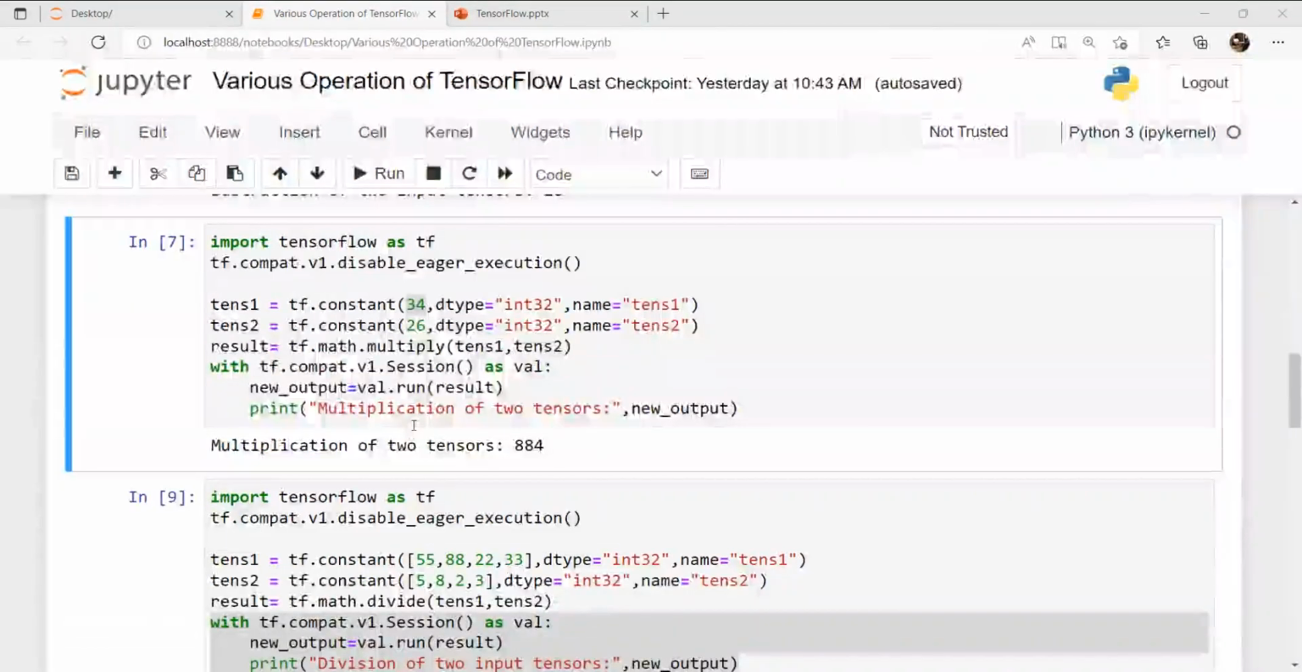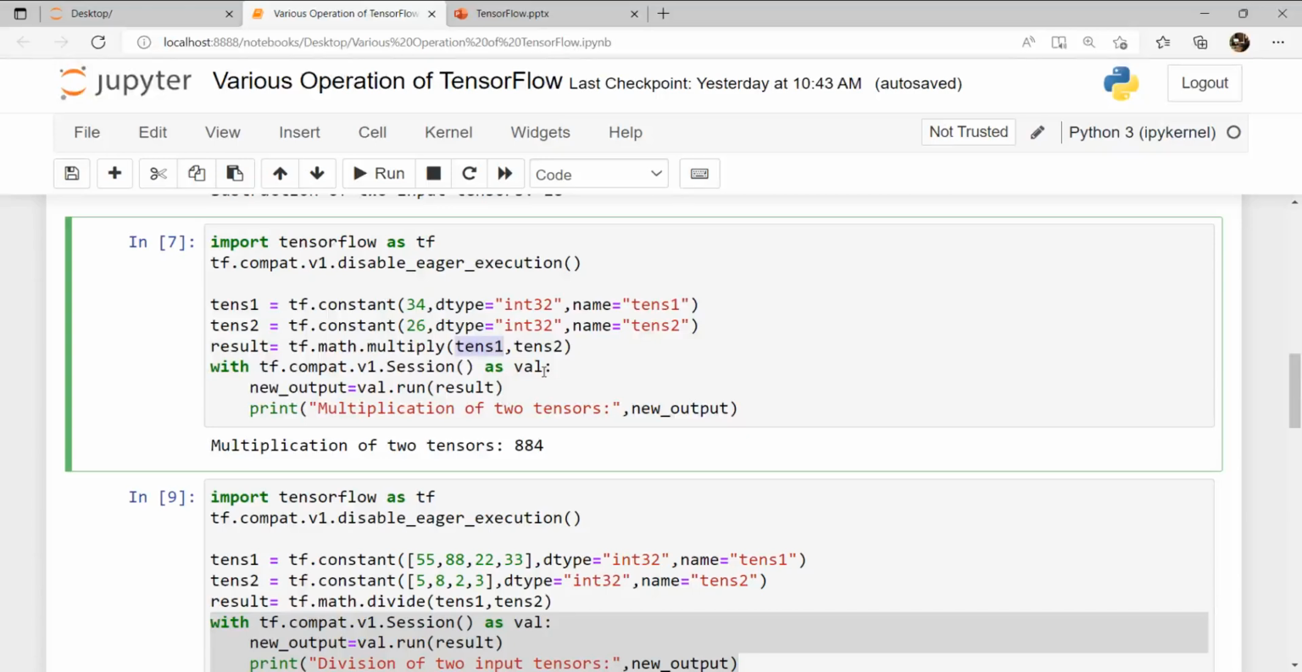Now I want to multiply both input tensors. For this I have used the tf.math.multiply function, and within this function I have assigned the two input tensors, tens1 and tens2. To get the result I have created a session, that is tf.compat.v1.Session, and val is the session name. Within this val I have passed the result variable as an argument. As you can see, the output is the multiplication of the two tensors, that is 884.